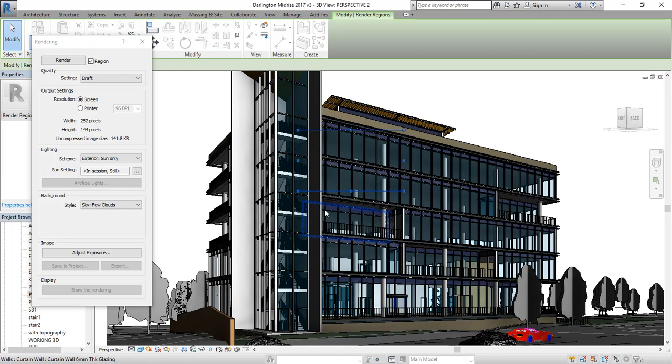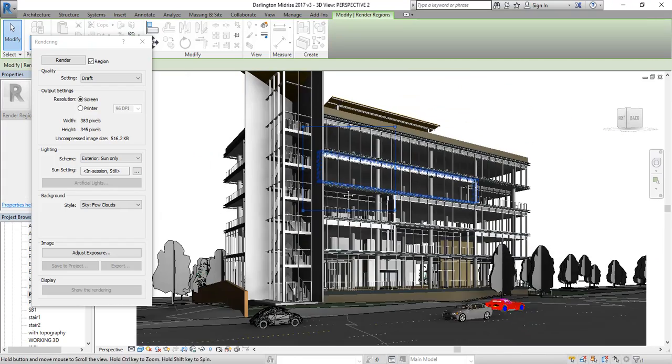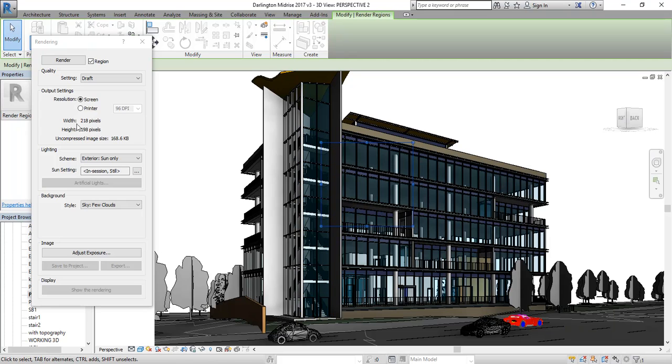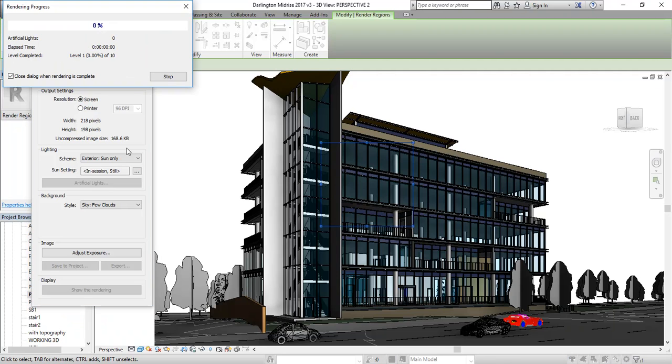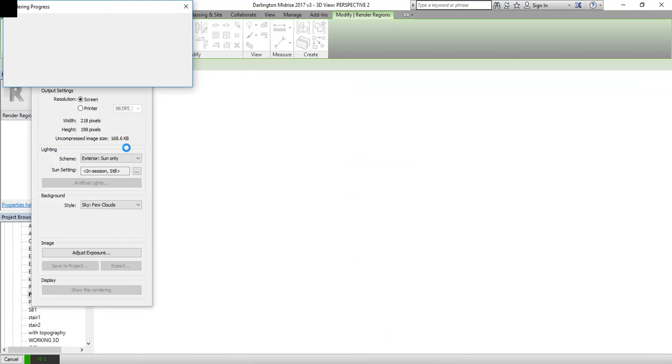So that might be alright. Maybe I'll get some that's under the balcony too. Okay, so you can see there 218 by 198 pixels is really small, so that'll render quickly. So I can put the quality up fairly high. I might put it onto high. And then render. With ART, high doesn't take as long as Midrise did. And these computers are pretty good, they're workstations, so it should, I think, go pretty quickly. We'll see in a second.